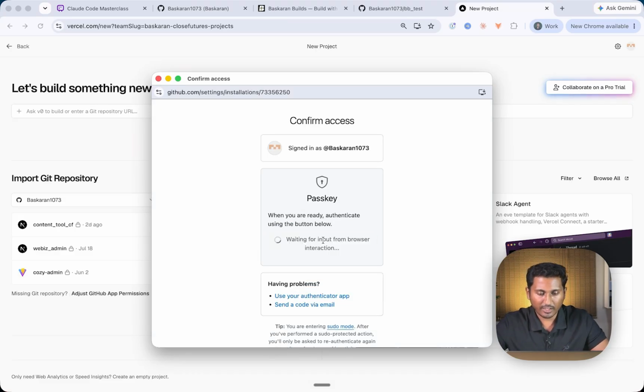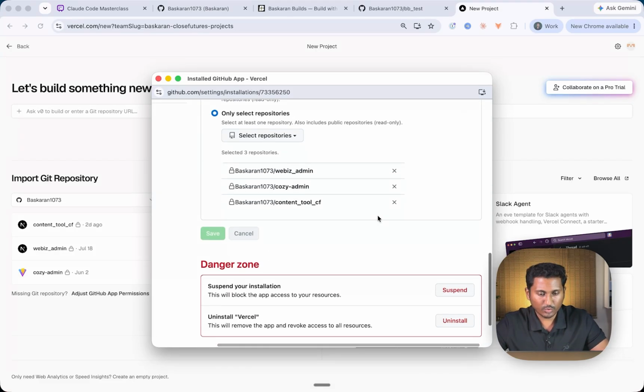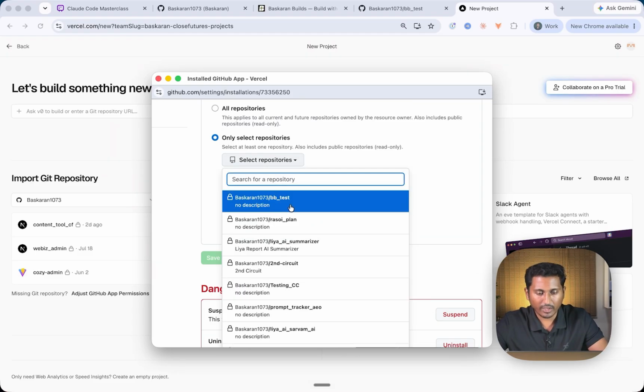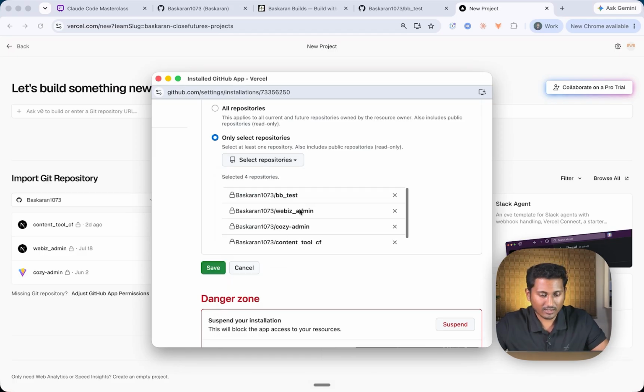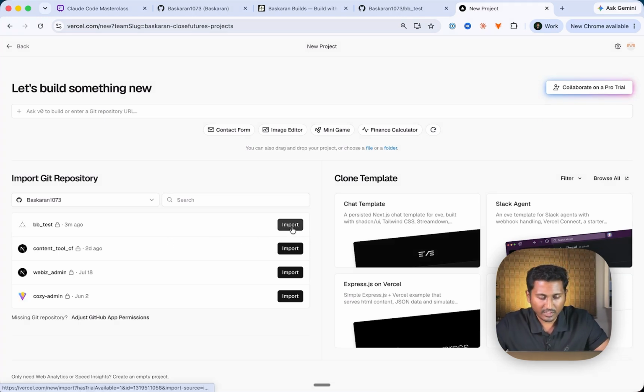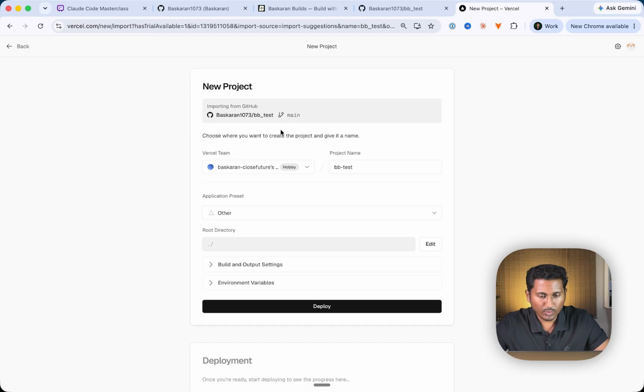I'm going to click, I need to give that access. I'm going to select repository, because right now only 3 repositories we have given access to Vercel, but I want to see, okay, there is BB test, which is what I want. I'm going to click BB test and save. Okay, so I'm going to refresh this. Okay, BB test, now it came, and I'm going to import this particular project so that I can create it. When I'm going to import, the project name is BB test.